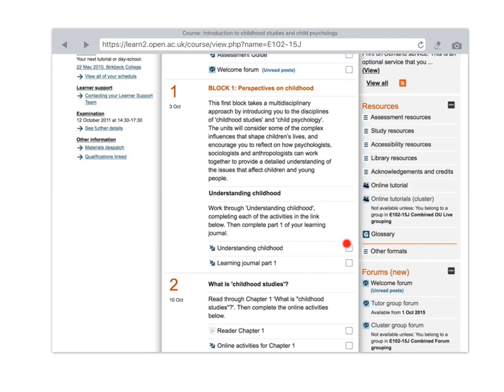Moving down the right-hand side of the page, the Other Formats section contains various links to the module materials, and in particular the module reader, in a range of formats. Again, really useful if you're studying on a tablet or other device. And from here, you can also download audio and video content for study offline.